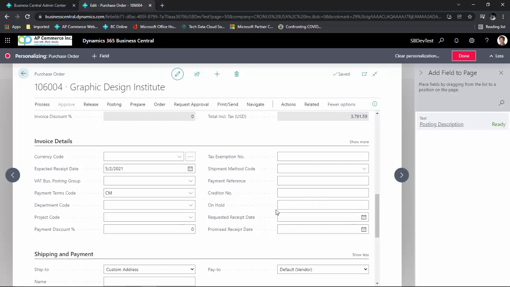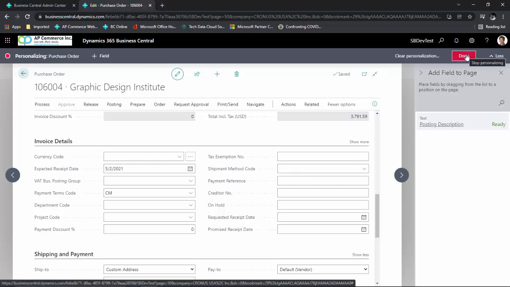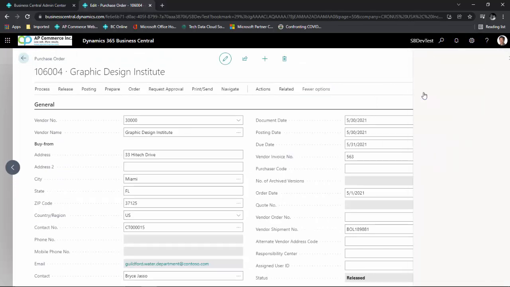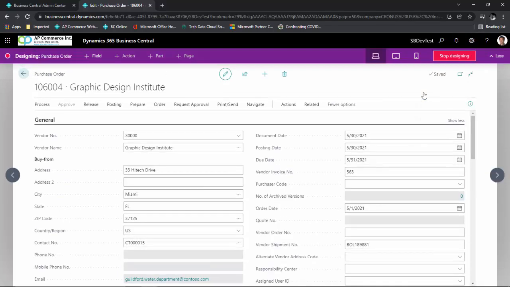The reason for this is because even though the field is available on the table, the field is not added onto the page. So we need to create an extension to add this field onto the page so we can display it. So let's do that. I'm going to click on this gearbox and I'm going to click on design. Now I want to reiterate that the design functionality can only be accessed if you're in the Sandbox environment. You will not be able to do this if you're in the production environment.